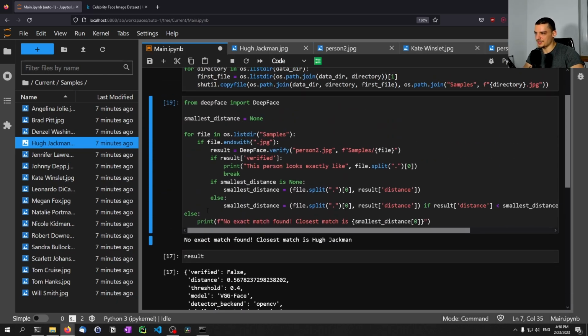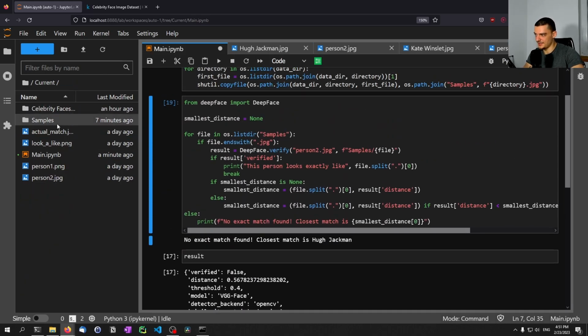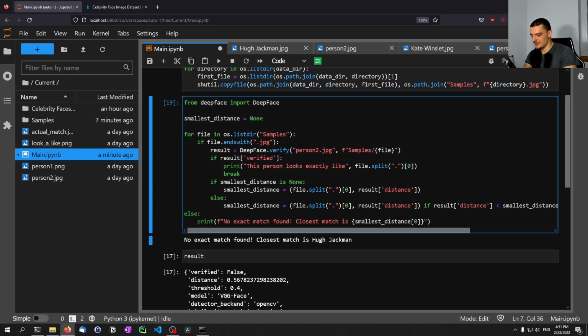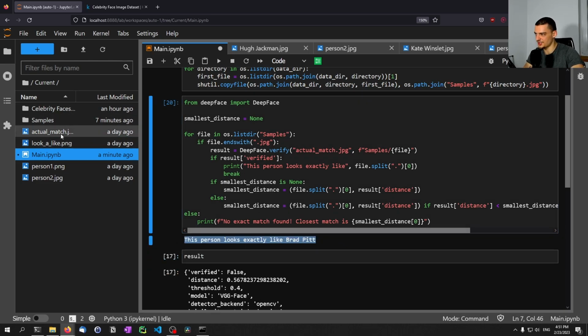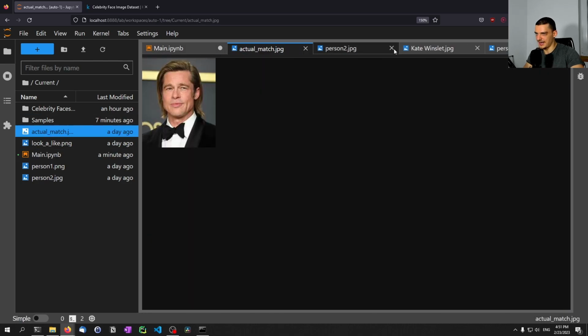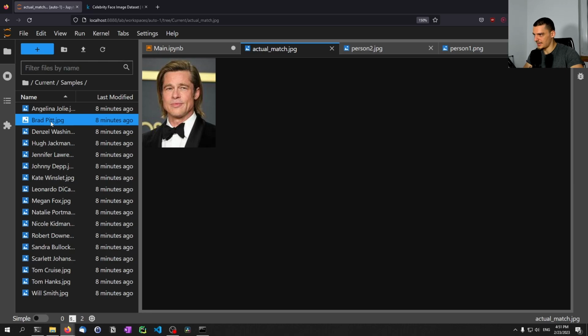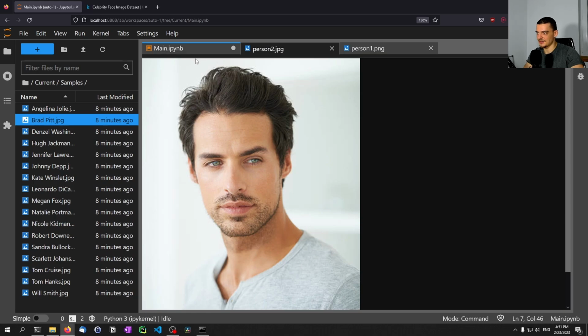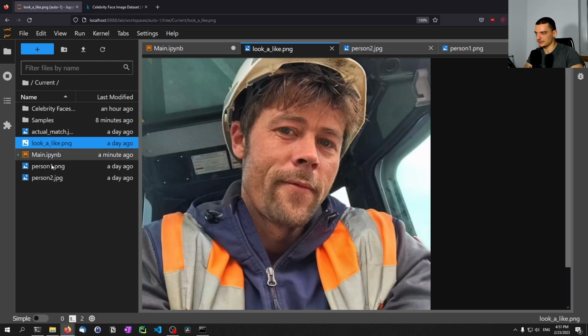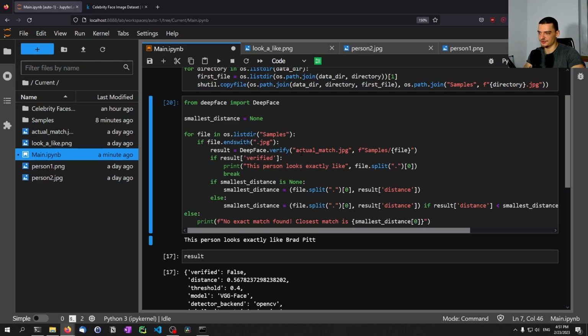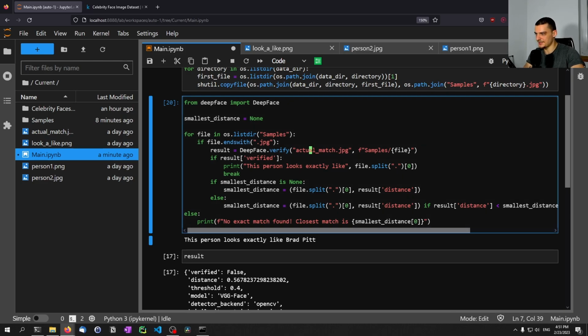But let's actually get to the interesting one. Let's see if it recognizes that Brad Pitt is actually Brad Pitt. So this is the actual match.jpg. This should be an exact match with Brad Pitt. It is. So it recognizes that this image here is the same person as this person here, as the same match. And now let's see if it also recognizes that this lookalike here is also supposed to be Brad Pitt. So I wouldn't be surprised if it tells me that this is an exact match. Let's see.